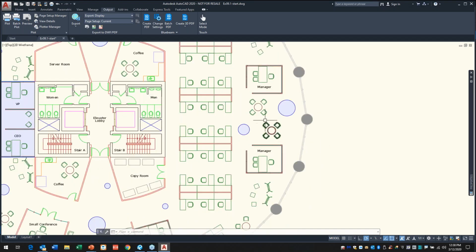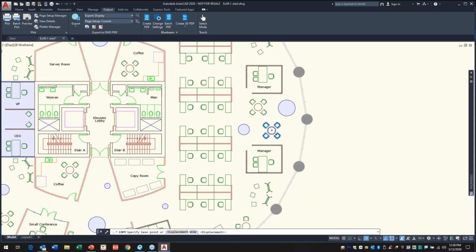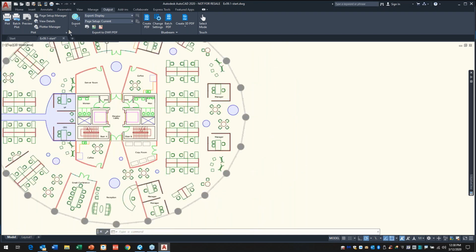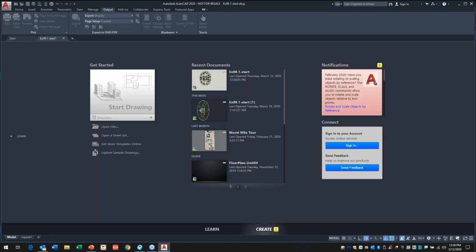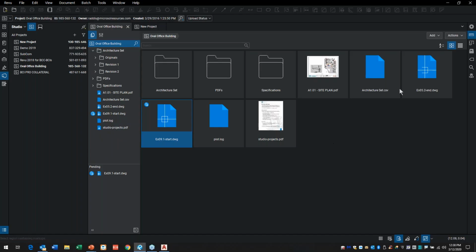So maybe what I want to do is take this, right click. I'm going to make a copy of that. I'll pick a spot here, and I'll say, let's put one over here and one over here, right? Press escape, go ahead and close the file. Say I'm going to save that, yes. File is saved.